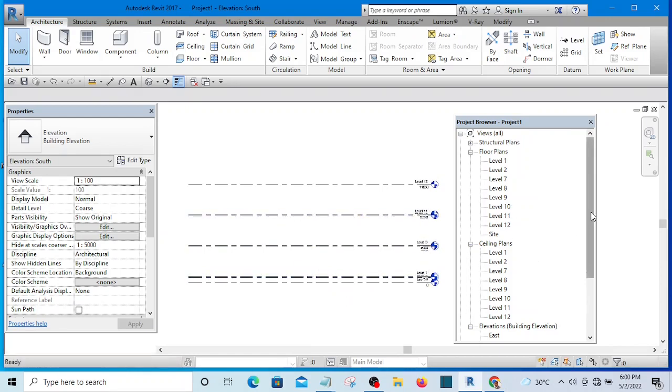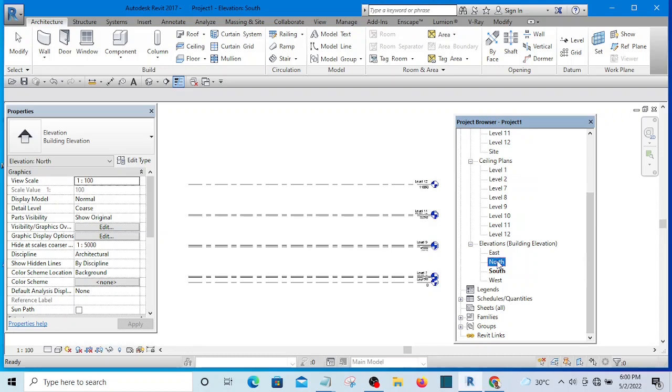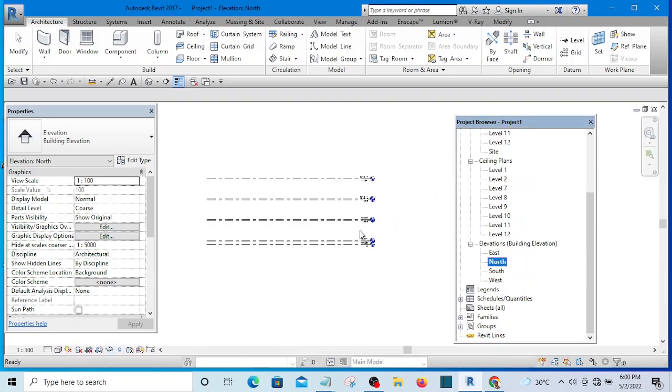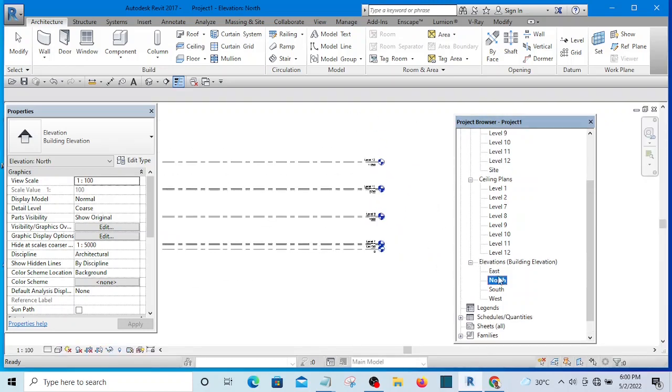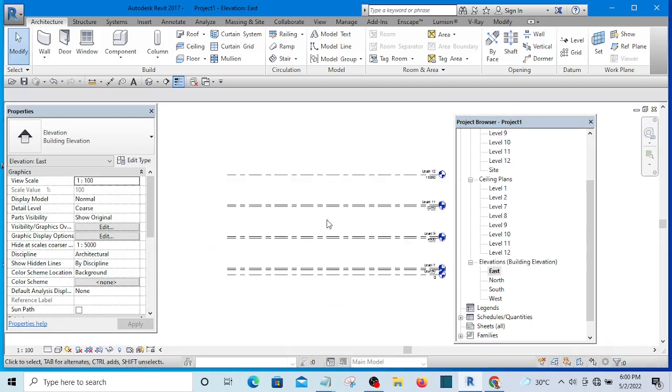Even if I go to any of the elevation now, they are all aligned. Can you see they are all aligned?